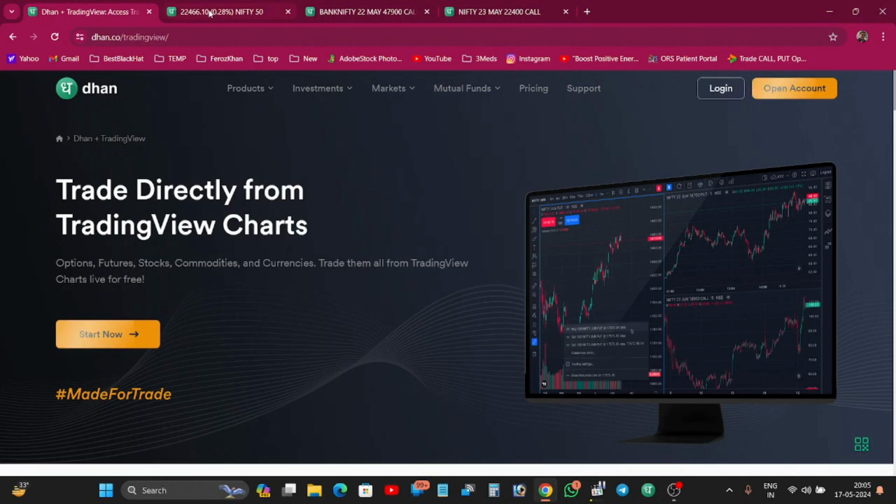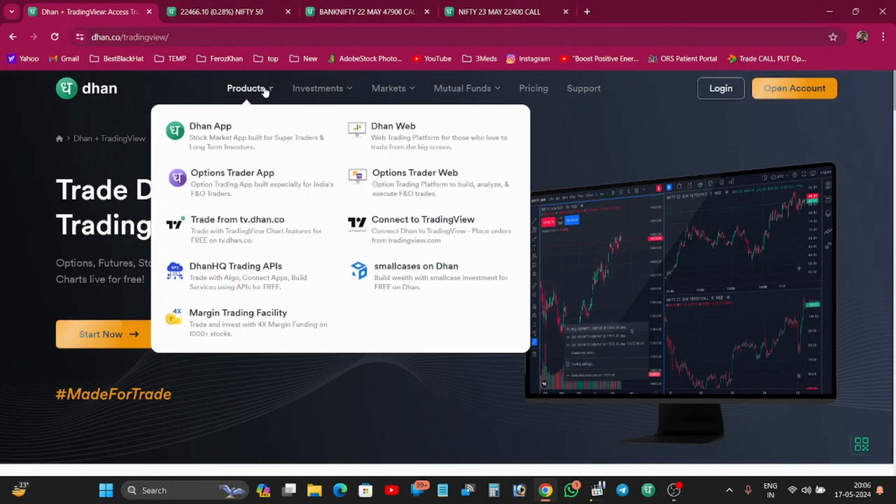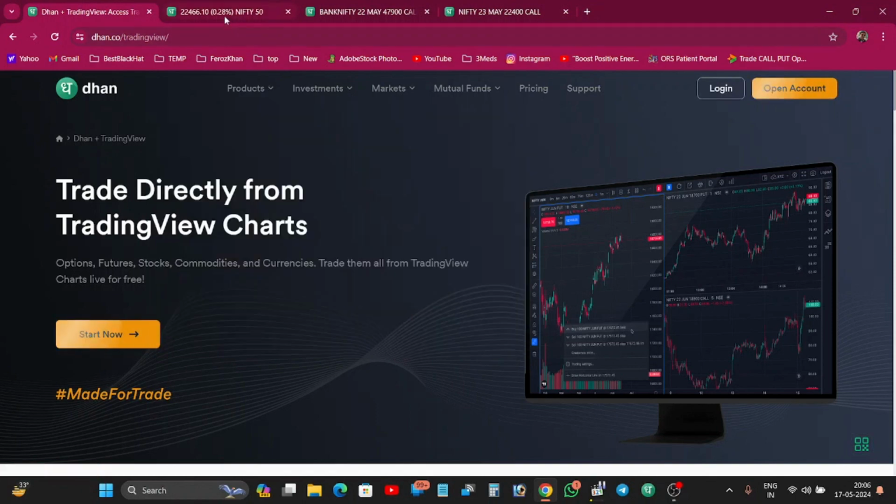So this is the Dhan trading platform. They have trade from Tradingview. They also have the Dhan app and Dhan web. Both of these are also very good, but I'm going to show you Dhan with Tradingview at tv.dhan.co. You have to go to tv.dhan.co.